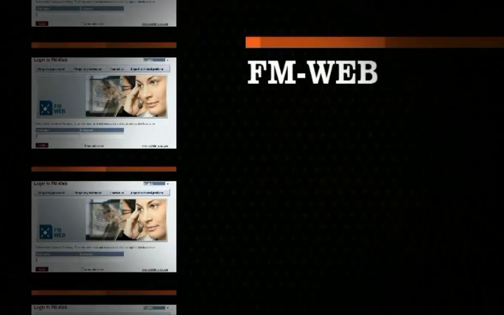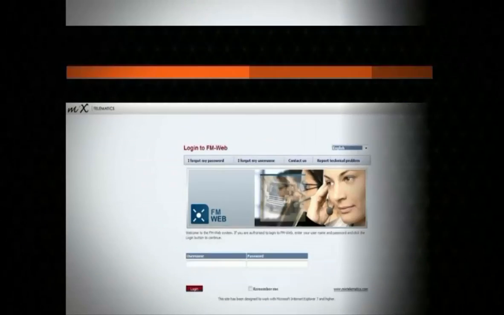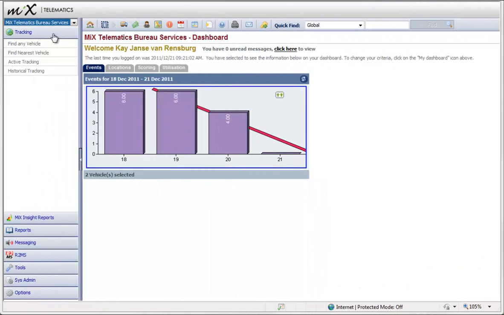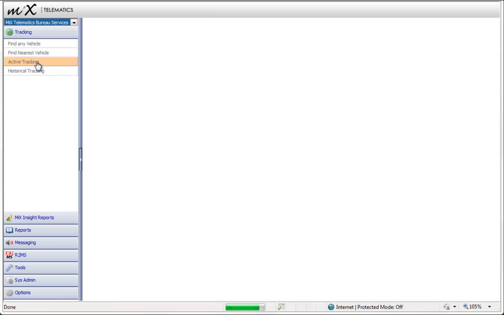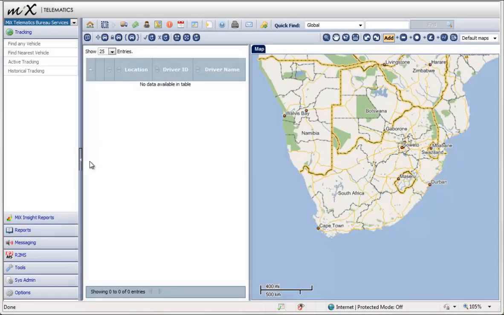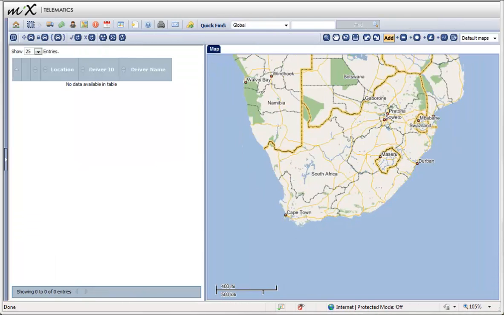In this tutorial, we will be taking a look at active tracking. The FMWeb active tracking function provides the ability to see where your vehicles are right now, with their current location displayed on a map. Click on active tracking, which is located under the tracking menu. Click on the arrow to maximize your workspace.